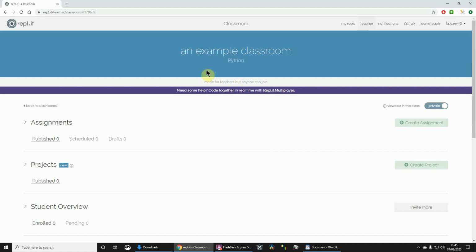You'll see that now we've got an example classroom, and there's the descriptive text that we added there. We've got assignments, projects, student overview. So we've not invited any students here yet. And it says currently it's private. The way that I've done this so far, I've created assignments. So an assignment might be like a simple programming task. Maybe you want the students to write, say, a function that adds two numbers or something like that.